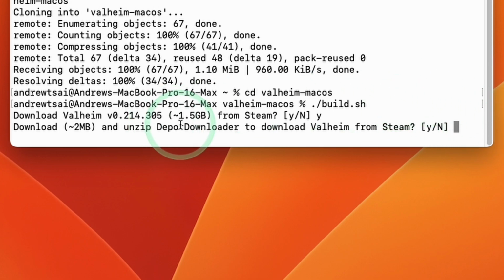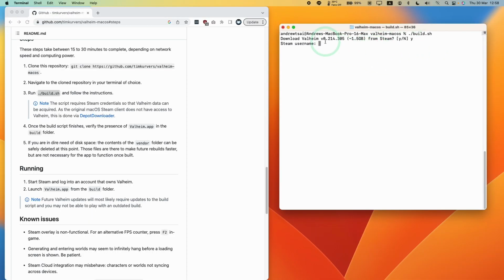So this is a tool which is going to allow us to download the Windows version of the game, which is not available to the macOS client. So now we're going to press Y and then press return. And then what we want to do is to enter our Steam username. So I'm going to enter my username now and press return. And then we need to enter our account password, which I'm going to enter now and then press return.